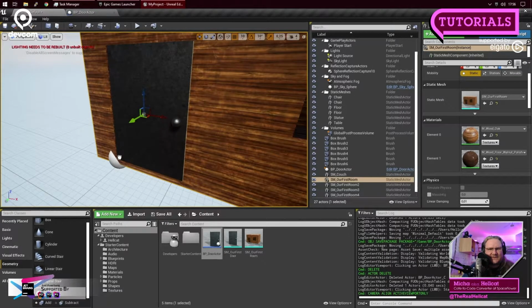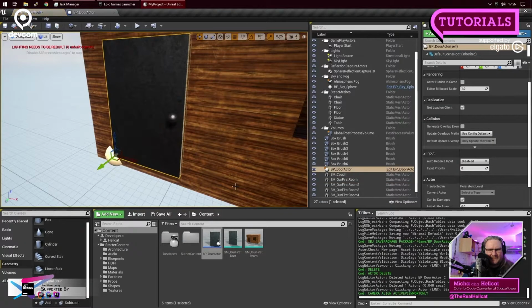Interesting. It doesn't really snap. That's quite interesting. So let's... now it did snap. All right.